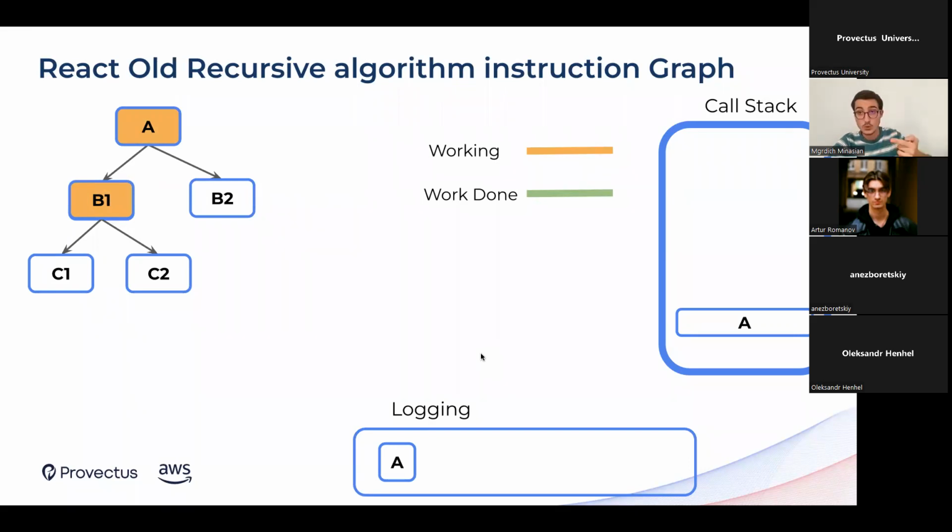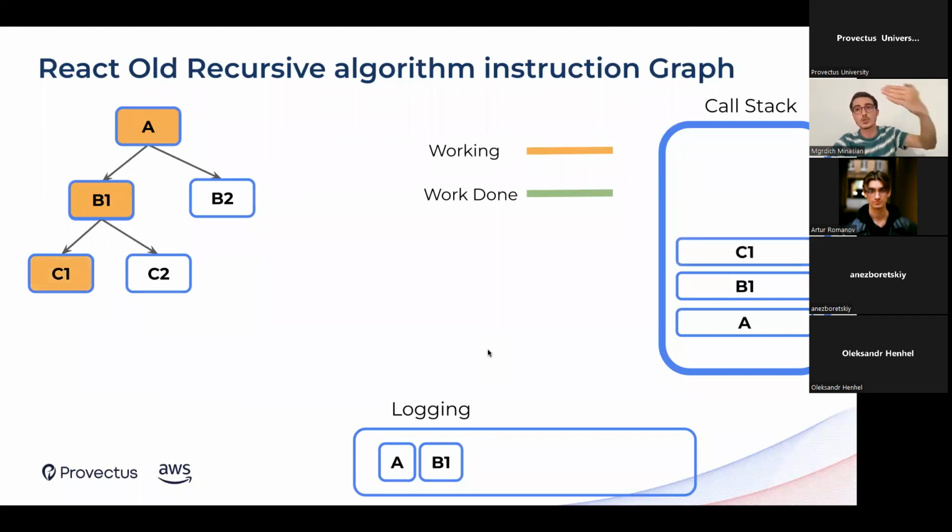So I am looping through B1. B1 has some work to do, pushing onto the call stack, logging it. And then B1 has a child. So I am looping through the child. I am pushing it onto the call stack and I'm logging it. And then C1 does not have any children. So like factorial 1, the job is finished. So we're going to put it in green. We're going to remove it from the call stack because we no longer need the variables and the parameters of C1. And we're going to move to the second child of B1.